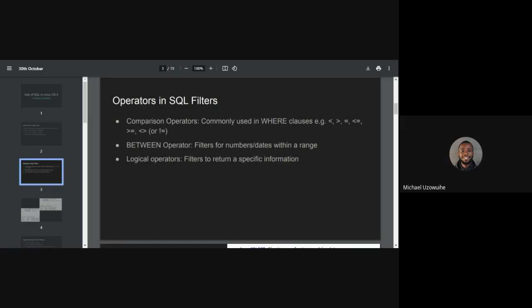Then another kind of operator is the between operator. This works when we want something not above. We don't want something below. We want something within a particular range. We don't want it to be outside of that range. It must be within this range. So when we do those kinds of things, we need to use the between operator.